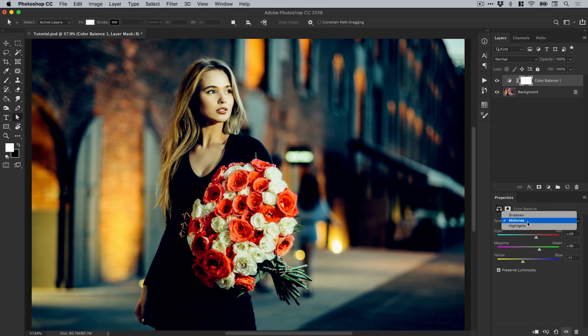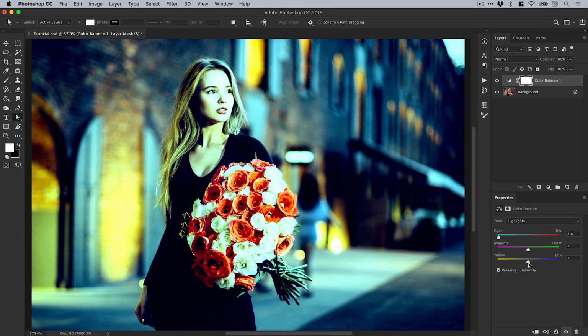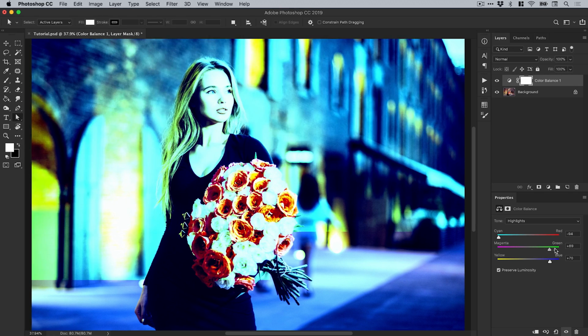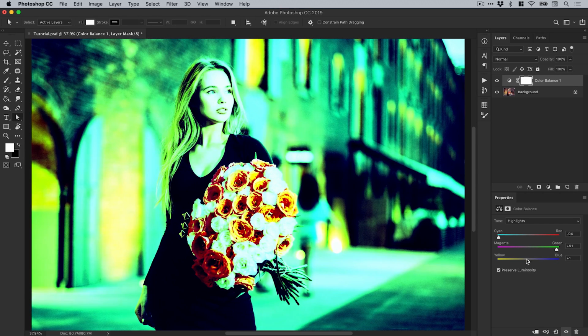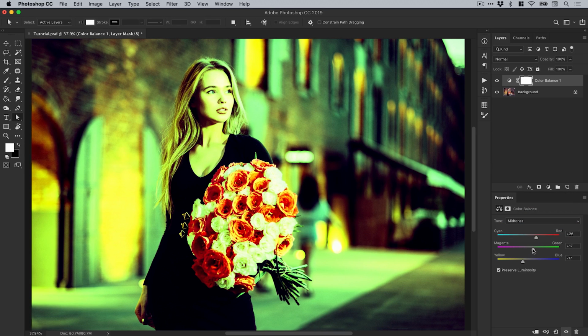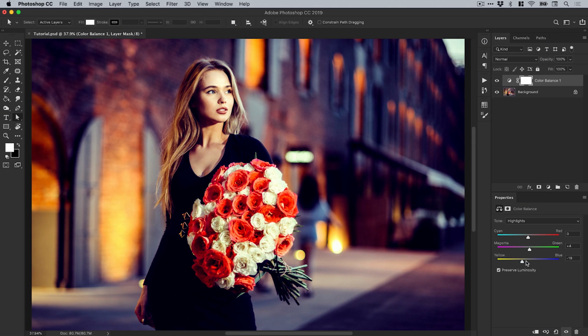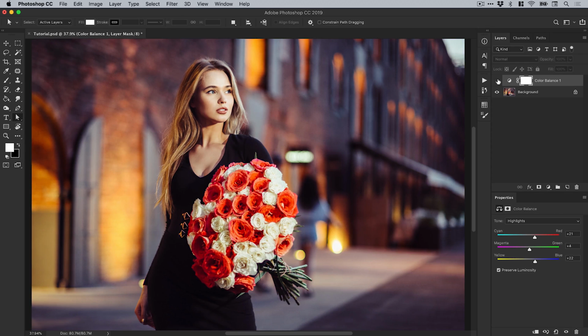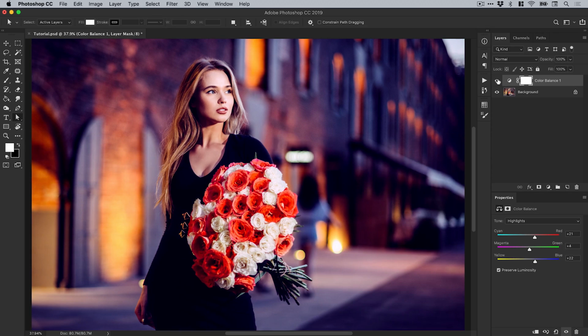So if I wanted the highlights, for example, to be more blue, I just drag more towards cyan and more towards blue. If I wanted it to be more green, I drag it more towards green and maybe bring blue back down and more towards yellow. Obviously this is a very extreme example, but if I were to do something slightly less extreme, you can use this to make some really, really nice and subtle shifts in color to an image. So maybe I could do something like this.